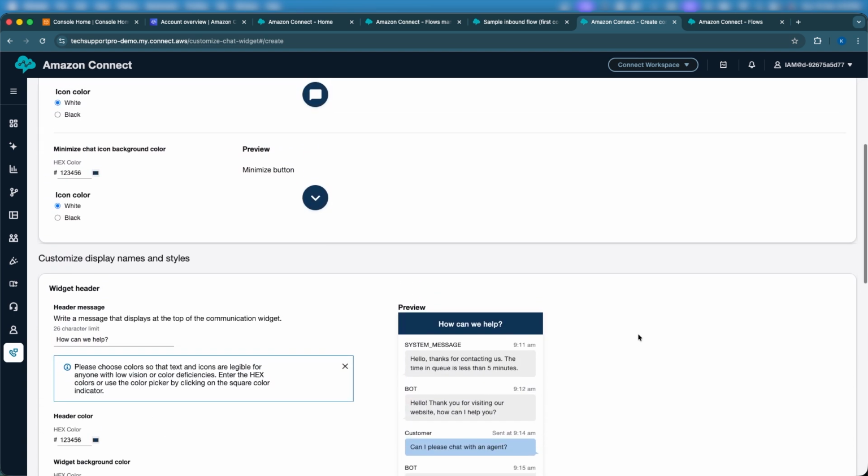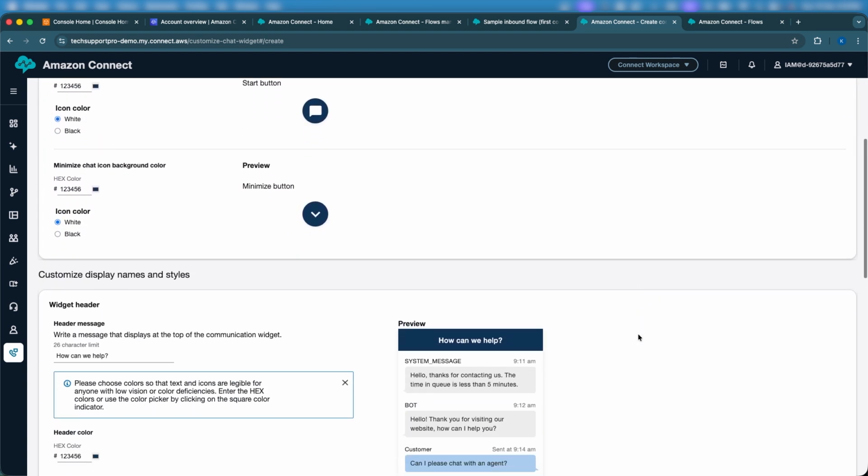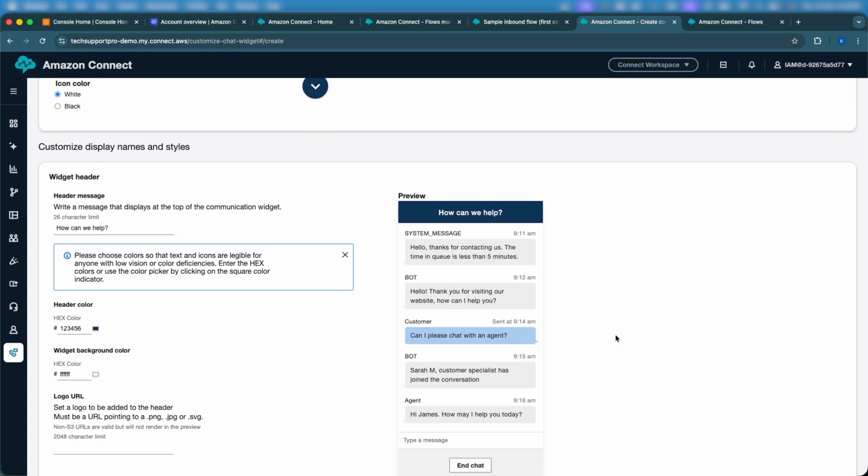But on this page, what you do is you style your chat widget, how the customer would see this when they try to engage support using your chat widget. So in here, you can edit some of this header. So I can change it. How can I help you? Let me just, instead of a question, let me do an exclamation. So you see, as I change it, it reflects here.